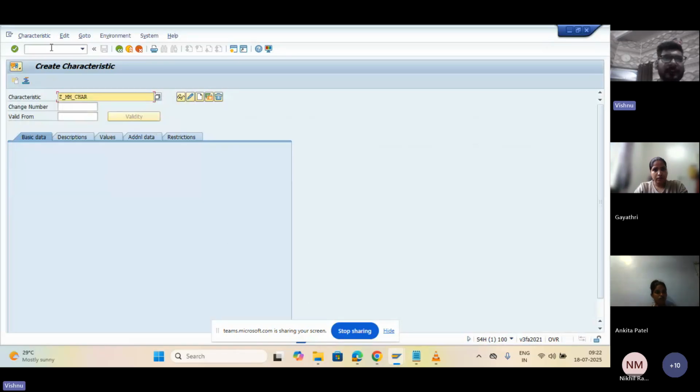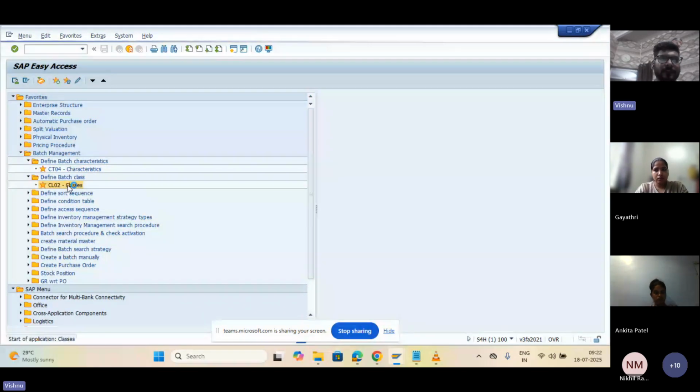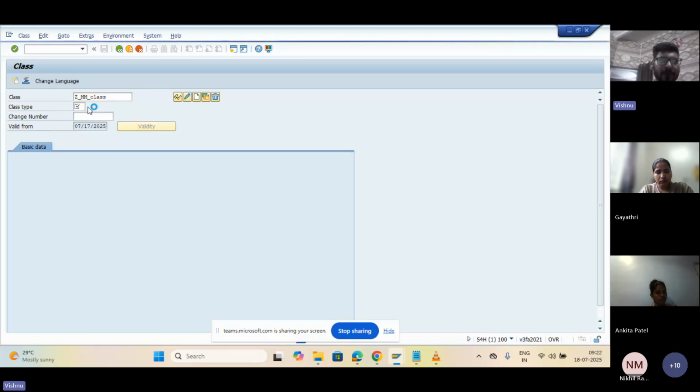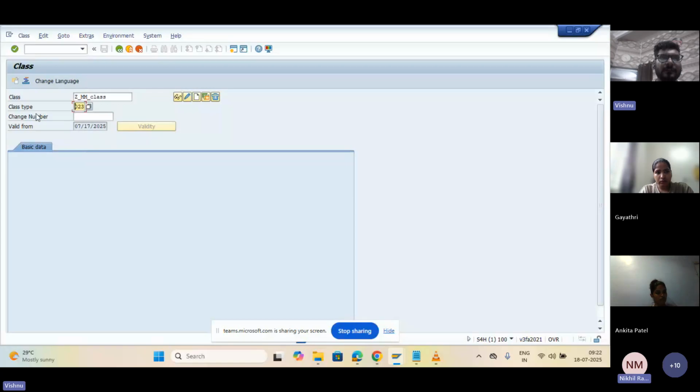Now, after creating the characteristics, we will be grouping all these characteristics into one class. For this, go to CL02. Here we can give the name of the class as GMM class. Similarly, give the class type for what we are defining this class. We are defining this for the batch, so this should be fixed for batch management. Now click on create.